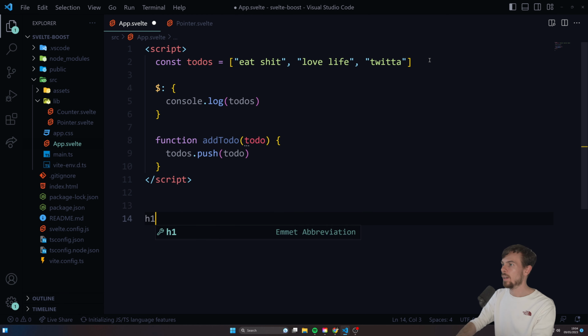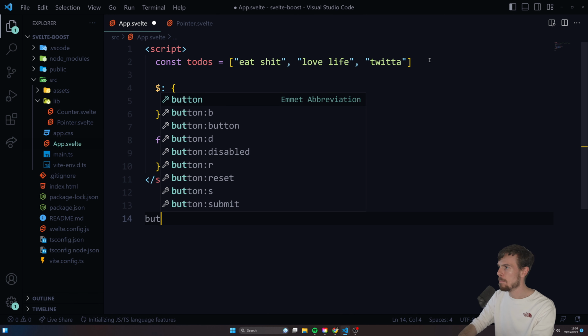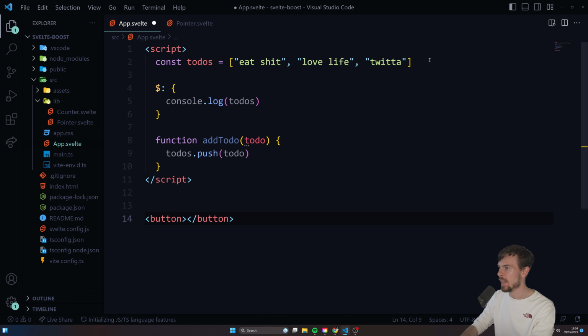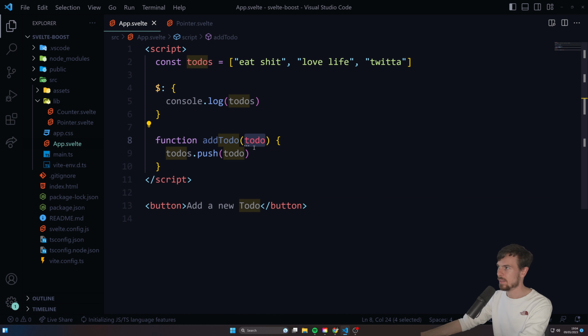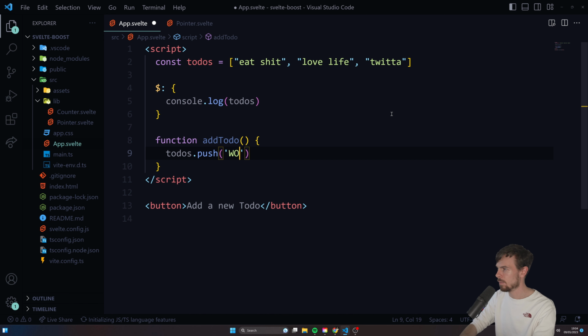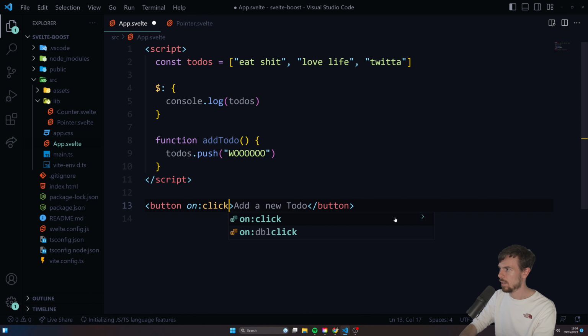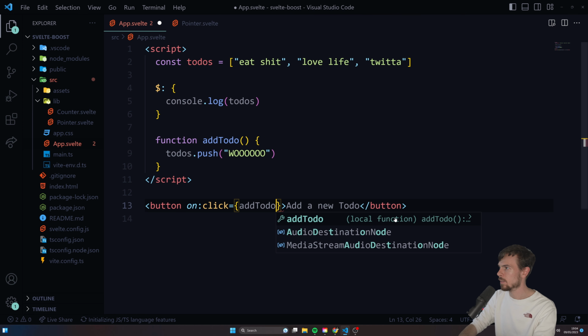Cool. Okay, we don't need an H1 actually. Let's just do a button, and I'll do add a new todo. I don't have an input yet, so let's just push in a random value here. Woo, like that. Cool. Okay, on click, like that. Set that equal to the reference addTodo. Okay, cool.